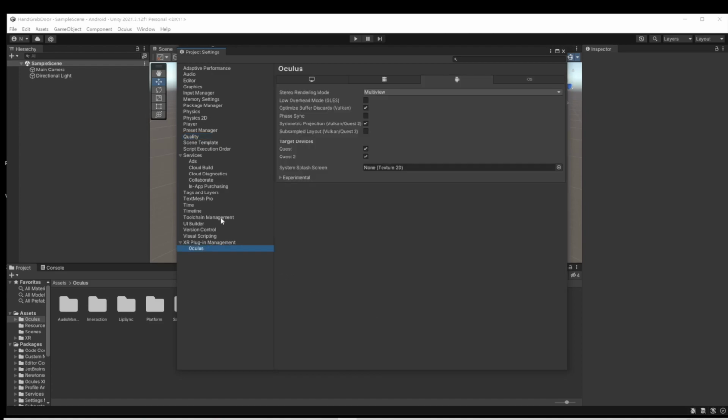First, I need to activate this one. Yeah, this one. Then this one is quality. You go to the quality. And here, pixel light count. Pixel light count needs to be 1. Okay, pixel light count to be 1.